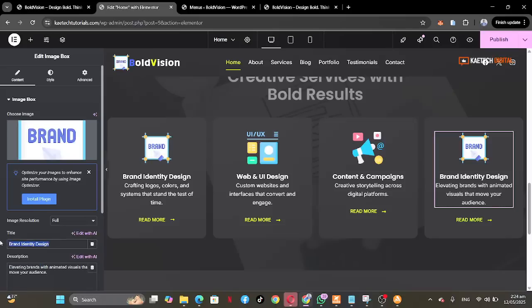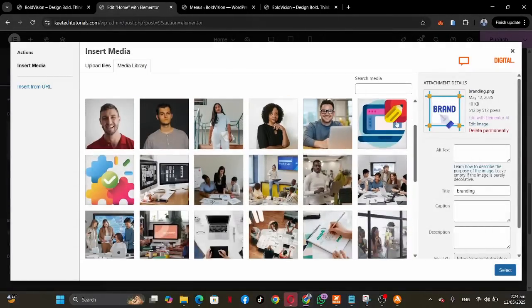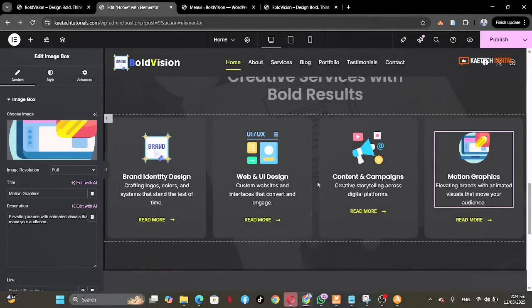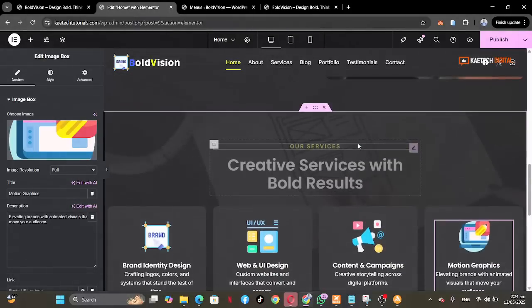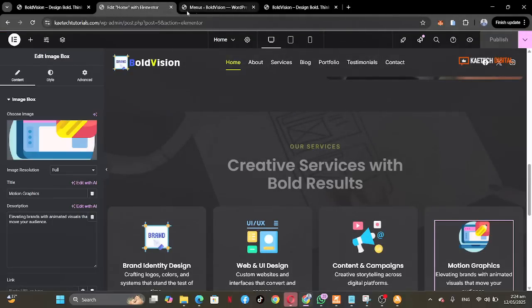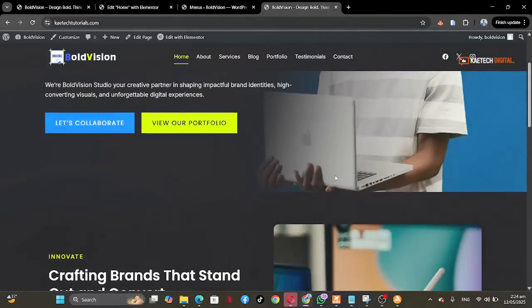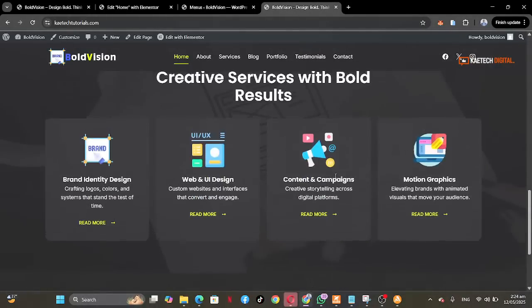cut this one, and then paste it inside the title, and we're going to come over here and we will select the graphic motion or motion graphic. Okay, so now we have our services section also done nicely. So we're going to upload, publish it, and now let's go back over here and refresh it. And if you scroll down, this is exactly how you're gonna get.